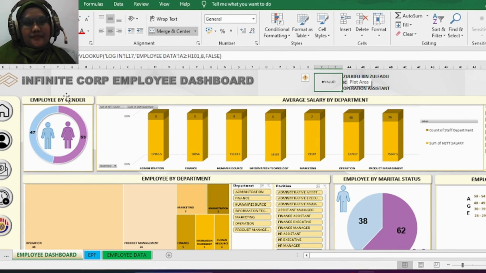Firstly, we go for the left side first. This is the hyperlink to home, and this one is the hyperlink to personal detail. This one is the hyperlink to their salary statement. This one is the hyperlink to the overtime calculator, and lastly is the hyperlink to the EPF statement.